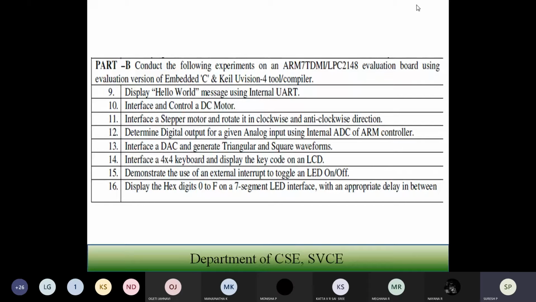So the next program, that is your 15th program, which you are going to have is, you have to demonstrate the use of external input interrupt to toggle an LED on and off. So you are going to have the external input. Whenever the external input is coming, the external interrupt is coming. After the interrupt has come, it is going to toggle the LED. So either the LED will be toggled with respect to on or off. Okay, so that is what you are going to have.